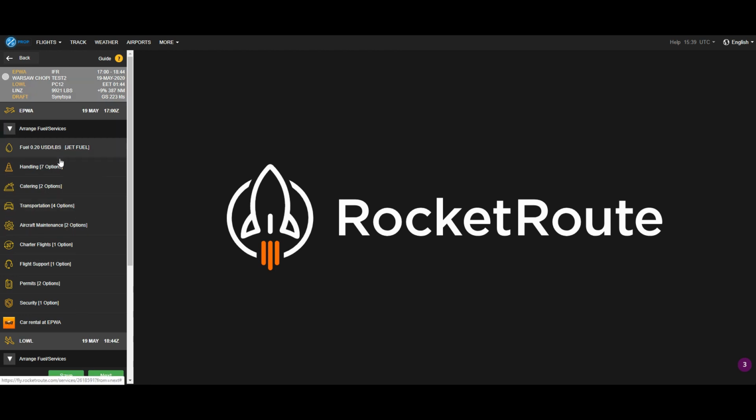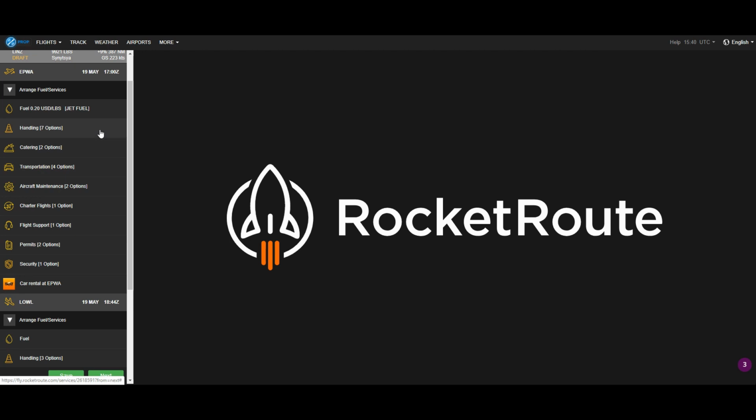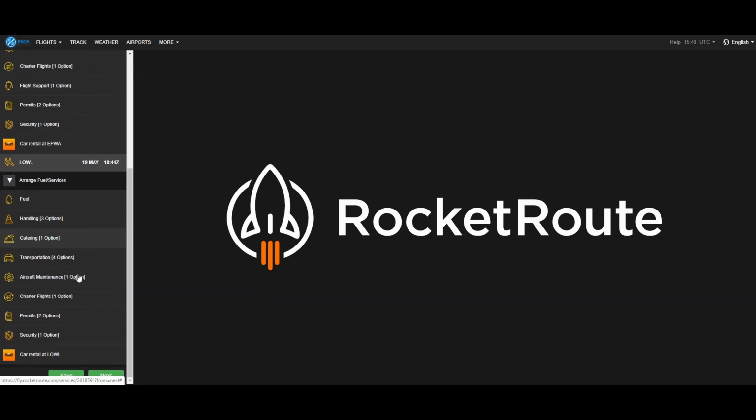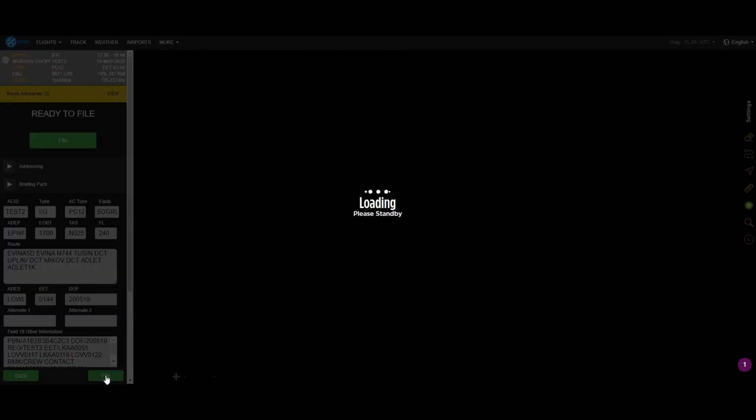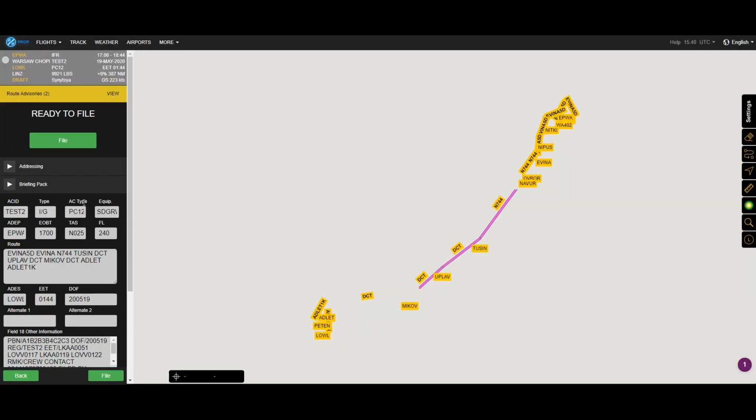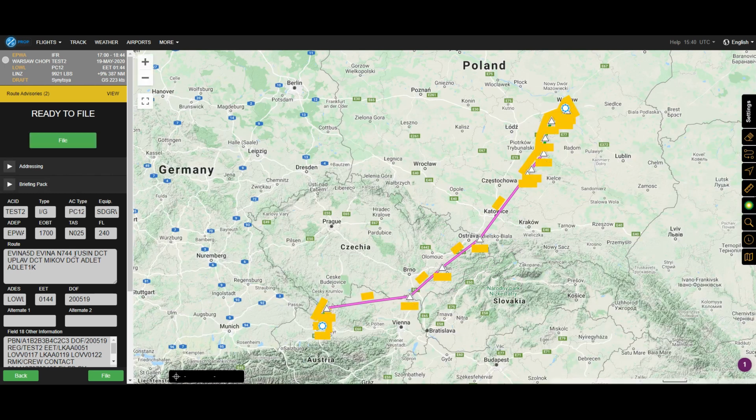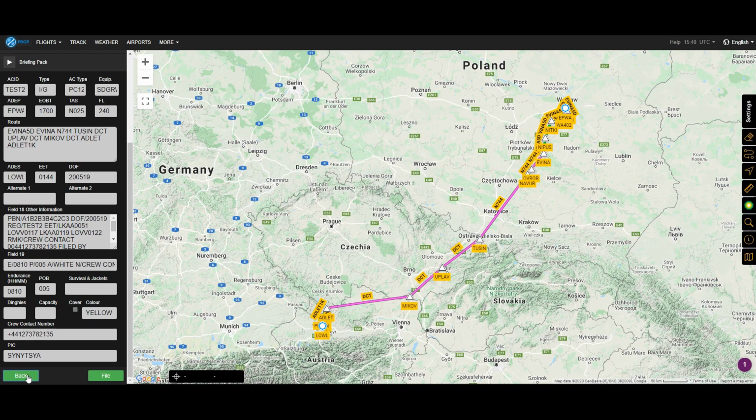Here you have services that are available at the airport. So with RocketRoute, you can order those services. By clicking on those, this will redirect you to our marketplace, where you can place the order with the handler. By doing those simple steps, you're able to file the flight plan. We won't file it here, so let's go to the previous step and save the flight plan.